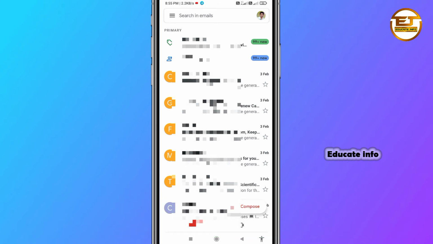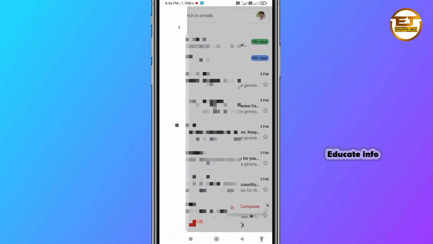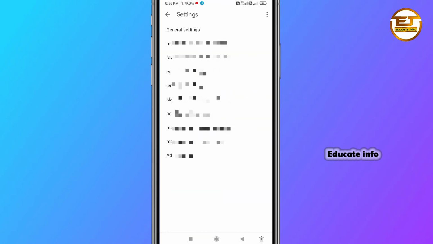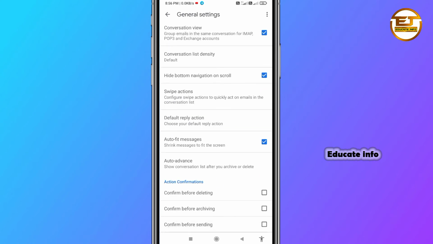As you can see, in the top left side corner, click on the menu button and then click on settings. Here you have general settings also. Click on it and then scroll down. As you can see here, we have three options: confirm before deleting, confirm before archiving, confirm before sending. These three options are going to play a big role.